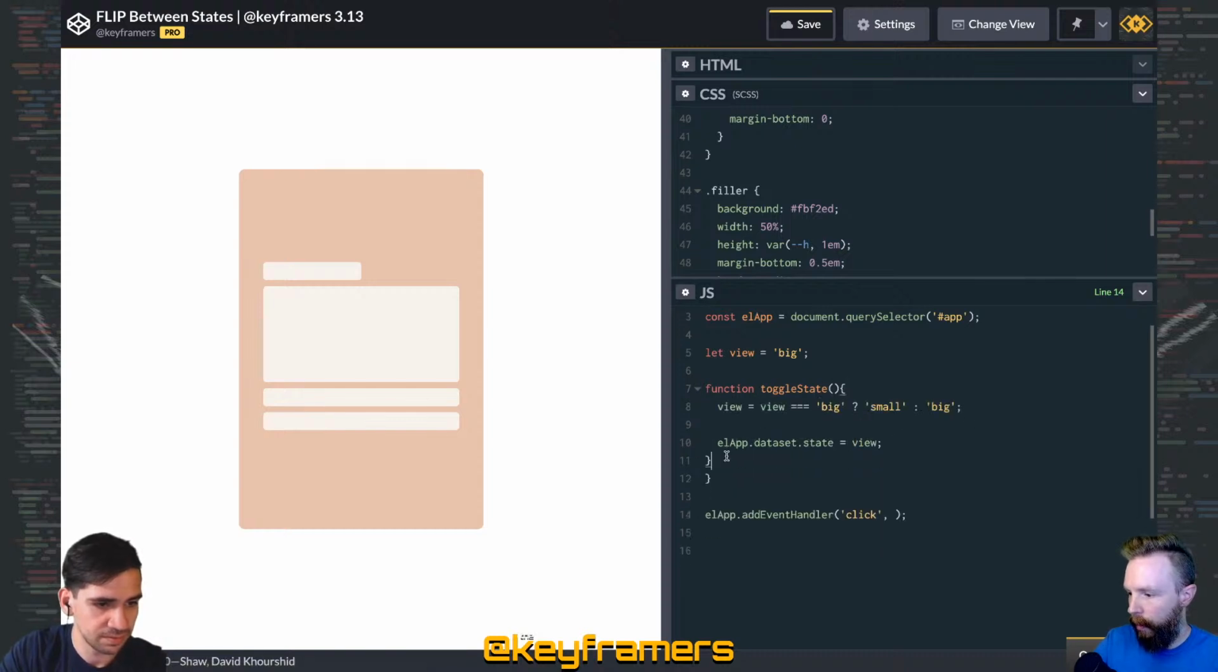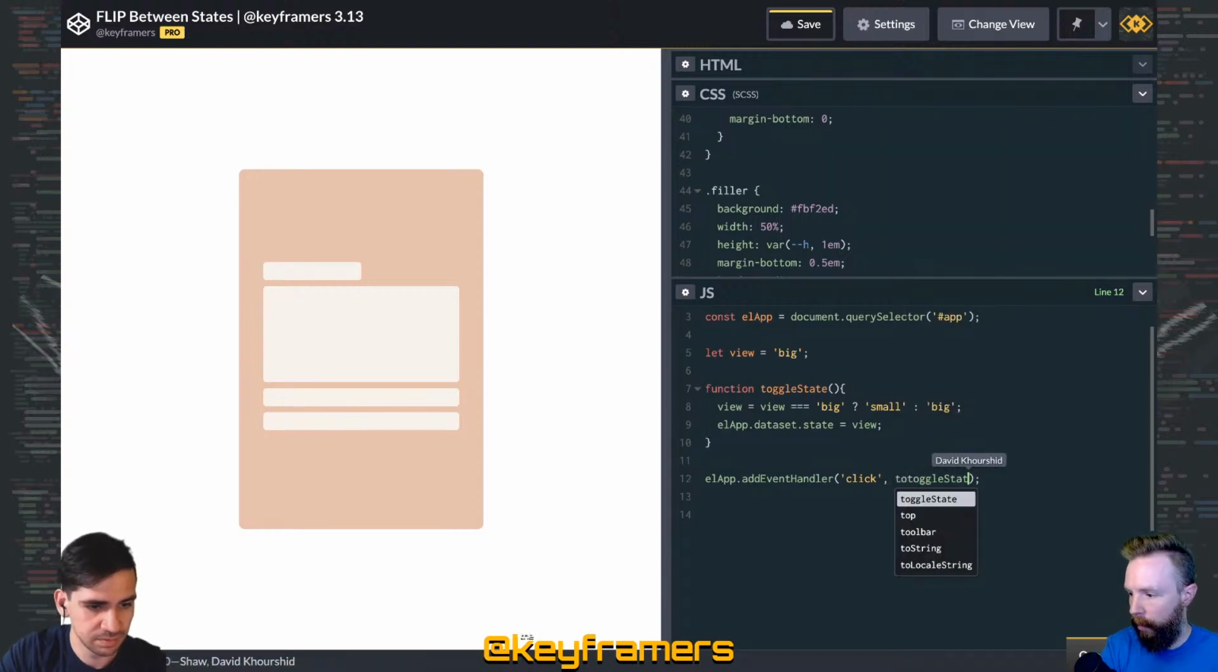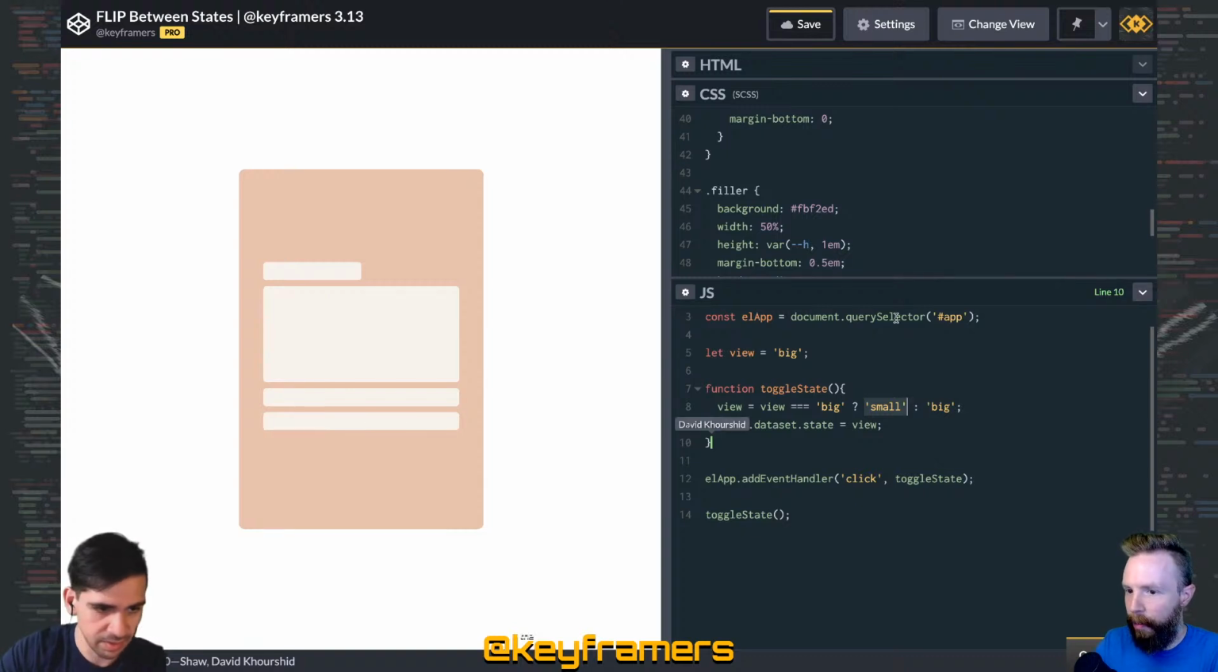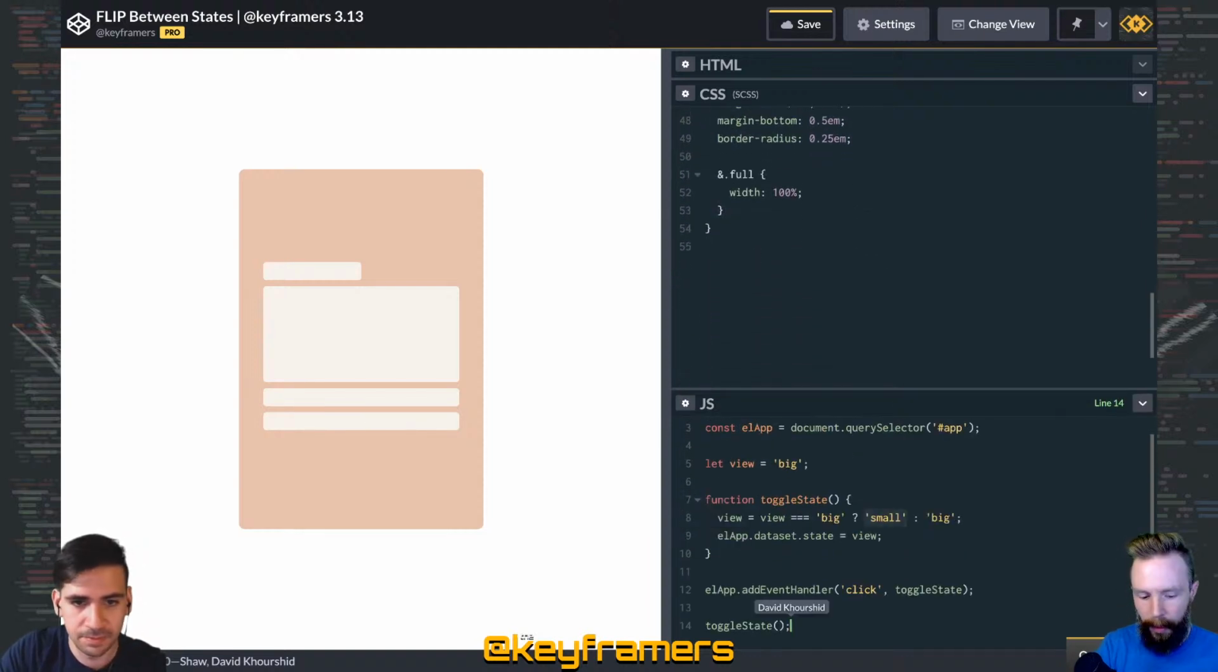Just moving that out here, and then yeah, great. All right. So now when we initially start, we should be in the small state, I believe. Yeah. All right. So let's start doing some state toggling stuff up here.